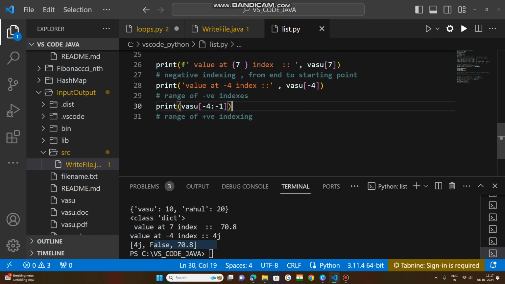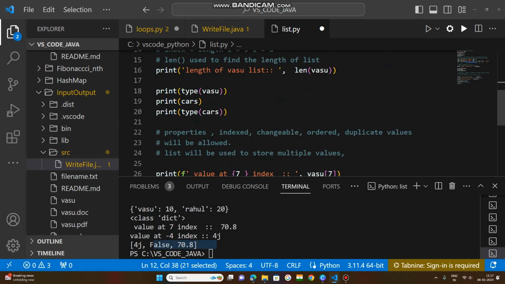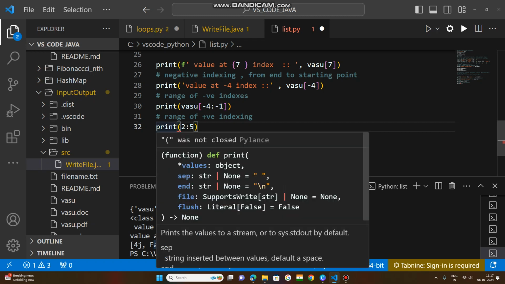Now, range of positive indexing. Here we can ask for printing a range of positive indexing. This is the positive indexing. As I told you, if you want to get range 2 to 5, what happened if you provide the values range of 2 to 5? Let us see. So why is it giving an error?